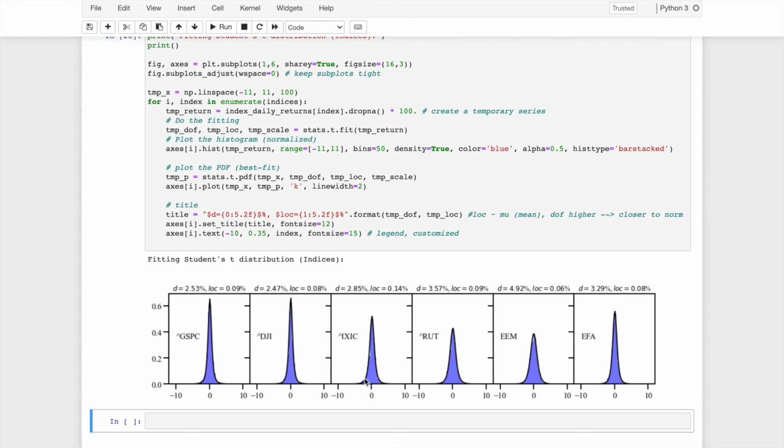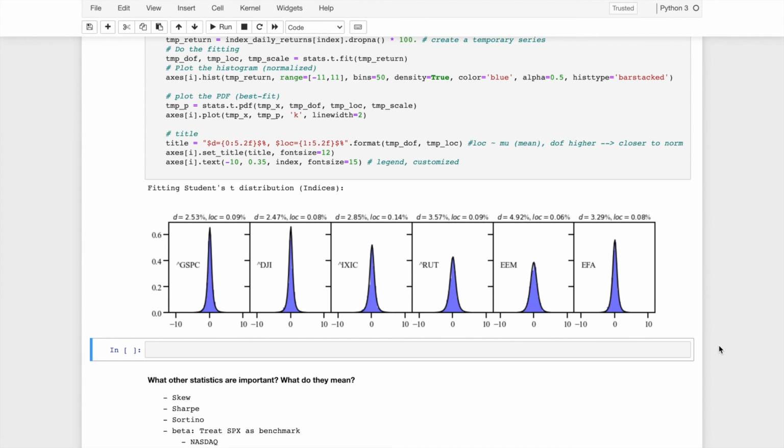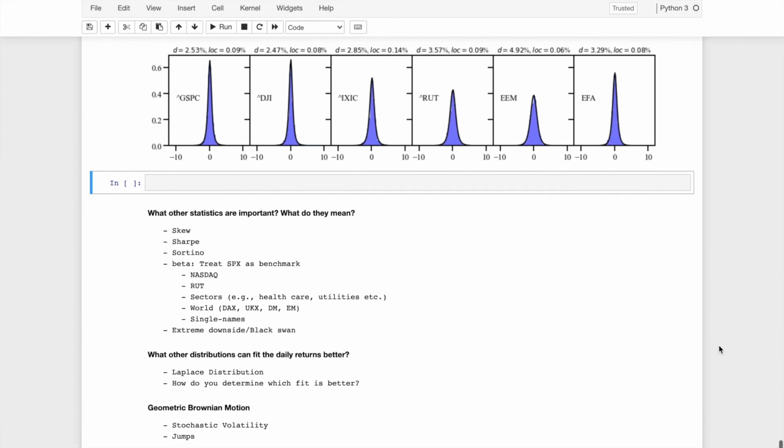Here, we didn't go into the details of the properties of Student's t-distribution, which we'll leave to a video in the future. But we can see by eye, it appears to be a better fit to the daily percentage return distribution than normal distribution. Alright, we have looked at some basic statistics of the FAANG stocks and some equity indices of all baskets of stocks. There are other important statistics, especially in portfolio analysis, such as skew, Sharpe ratio, Sortino ratio, and beta, one of the main parameters in the CAPM model.